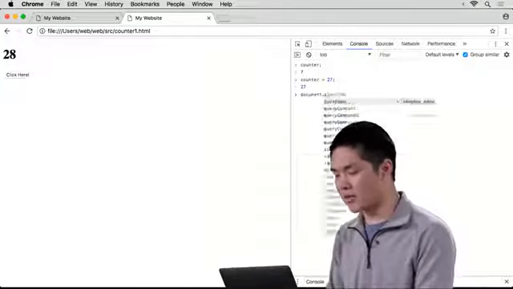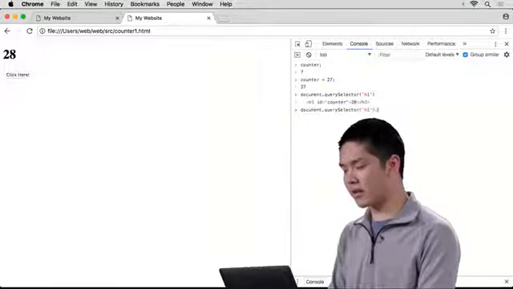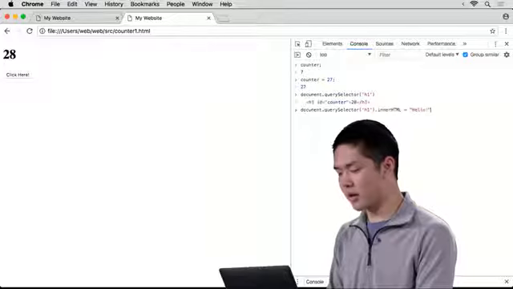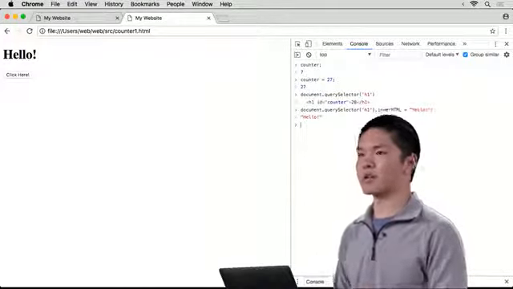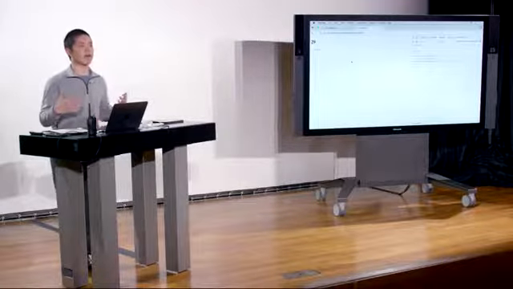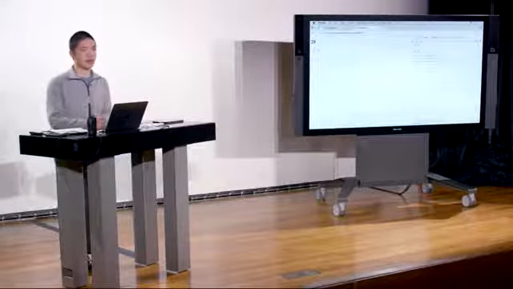I can do document.querySelector('h1') to get at that counter, and if I set the inner HTML to be hello, well, now I've just changed the contents of the web page to be, instead of 28, now it says hello. But as soon as I click here again, it increments the counter and resets the contents. So this allows you to manipulate web pages using JavaScript, using the console in that way as well.